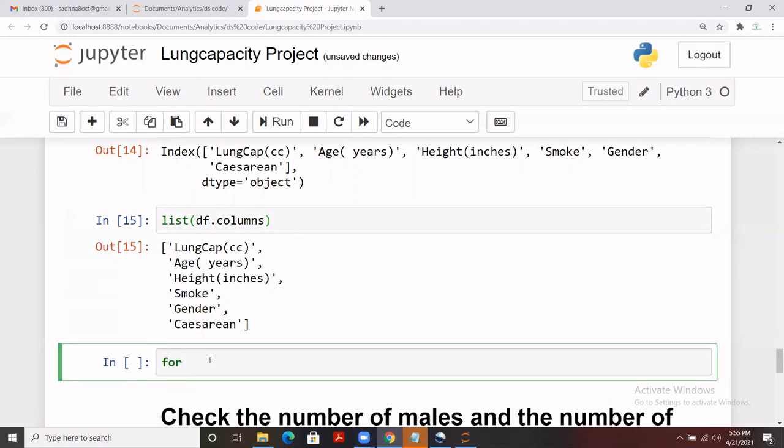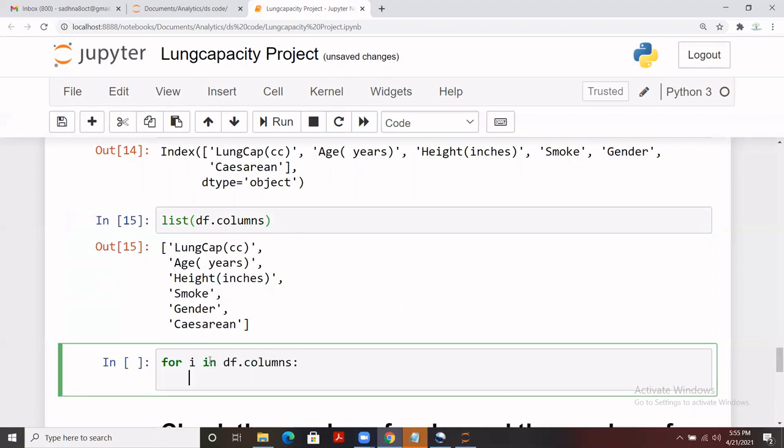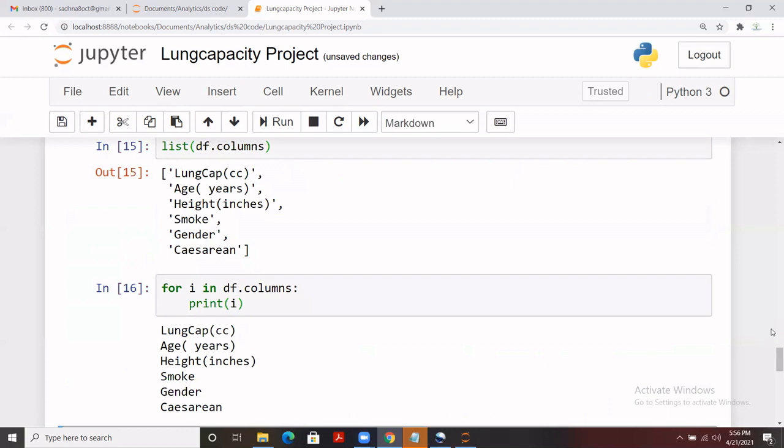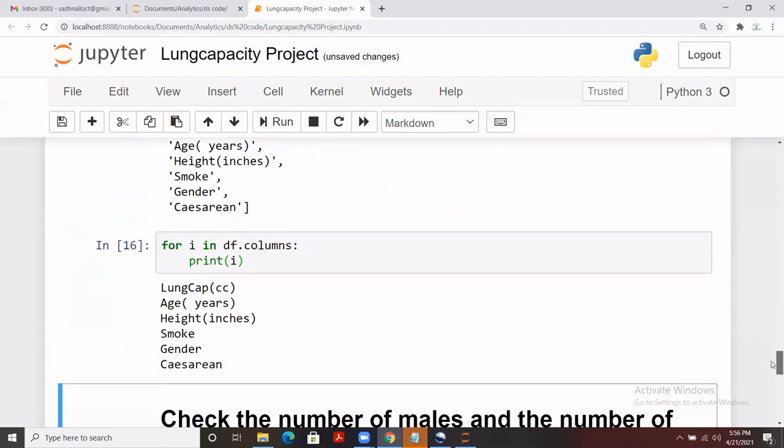For example, for i in df.columns, and we have print i. i is not a fixed keyword. You see that we have looped out all the columns that we do have. So that's a list. So you can use any of the options.